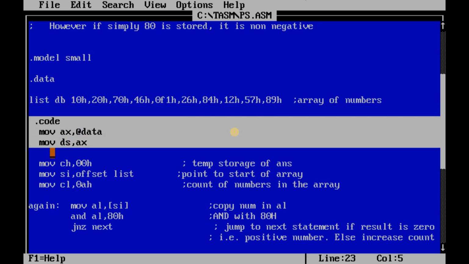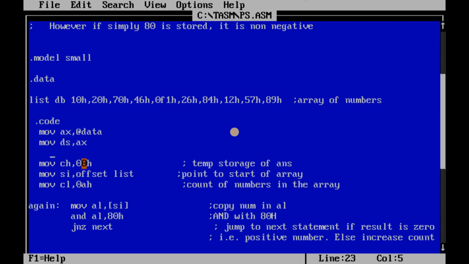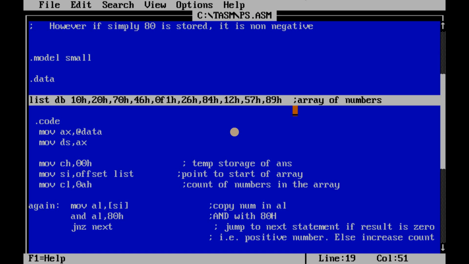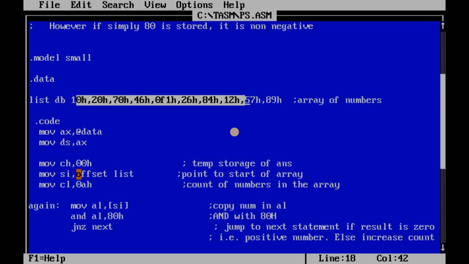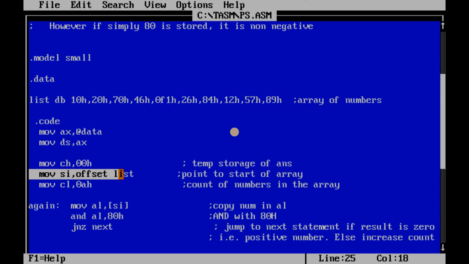Now I will maintain the count in the CH register, as we have seen previously. I will move the offset address of the list variable into the SI register so that I can access each element, each number. After execution of this instruction, MOV SI, OFFSET list, the offset address of the list variable will be taken into the SI register, and the SI register will be at this position.